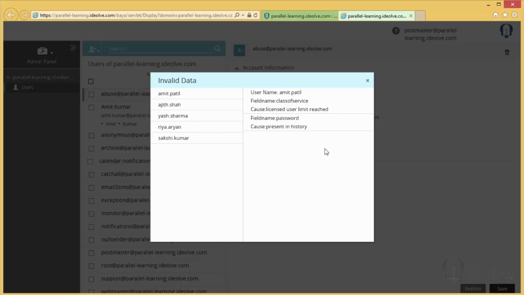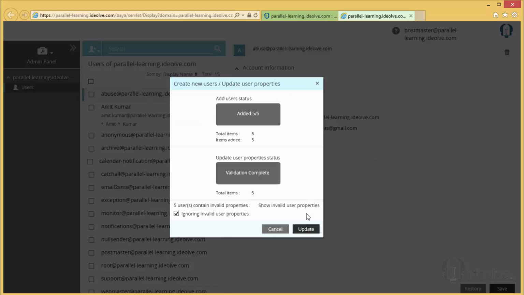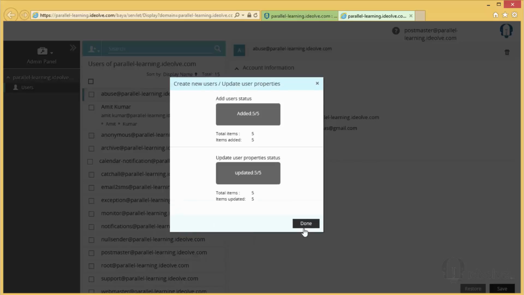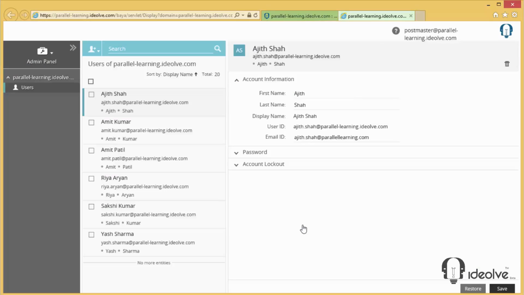Once the validation is complete, click on Update. Once the updation is complete, click the Done button to exit the process. The admin panel will now show you the newly added and updated users.